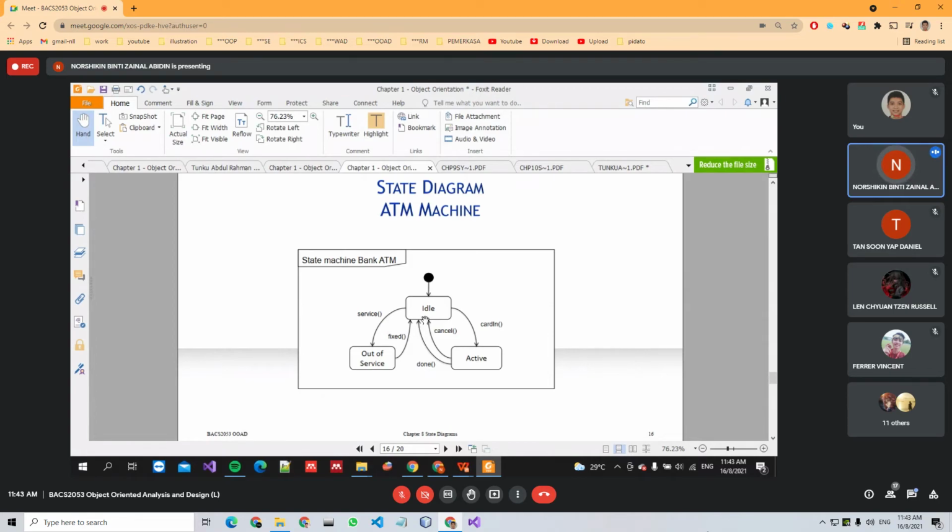From idle, of course, the ATM machine can sometimes be out of service. So from idle, it turns to out of service, when it needs servicing. So it is not available. And then once it is fixed, there is a transition back, and it will go to idle again. So it is good to use.